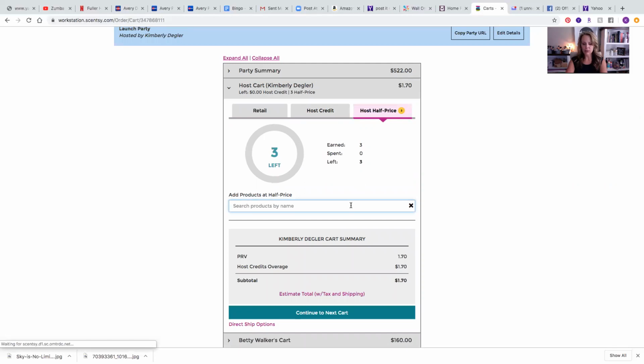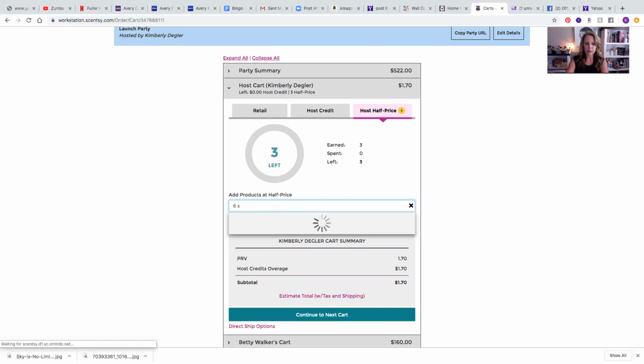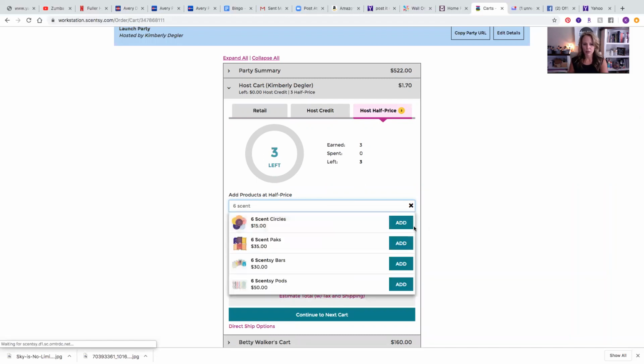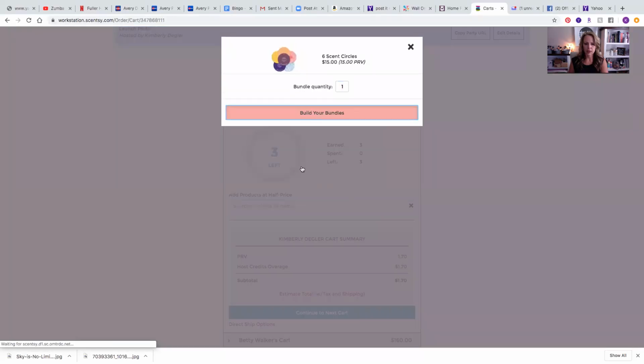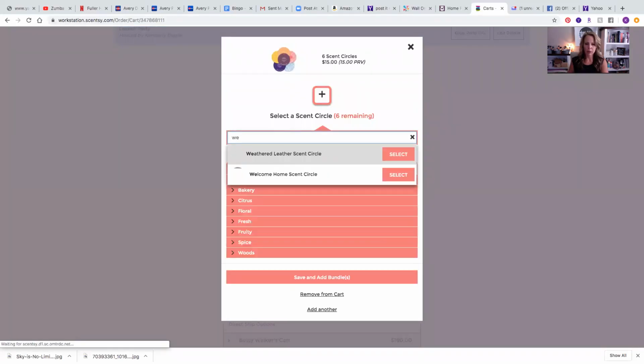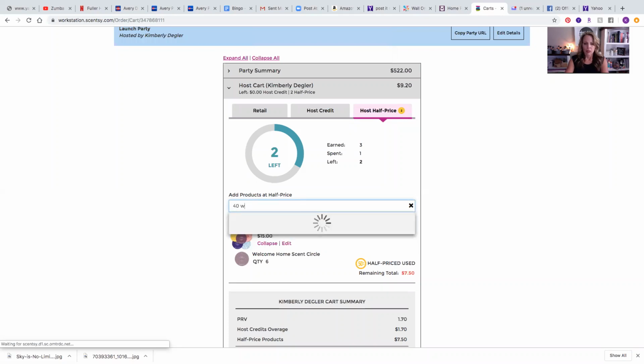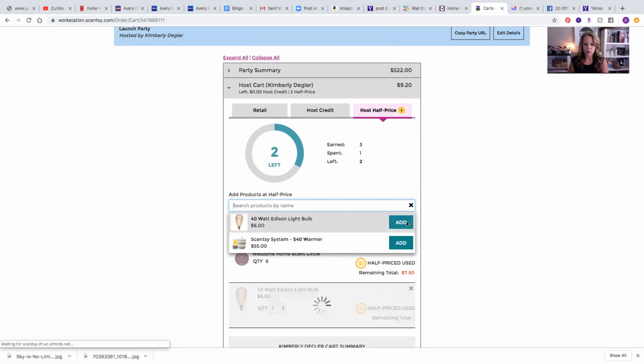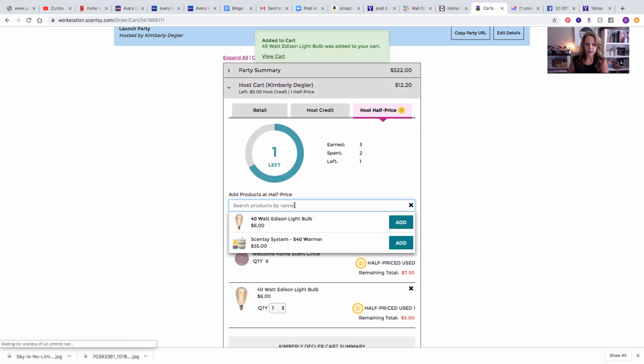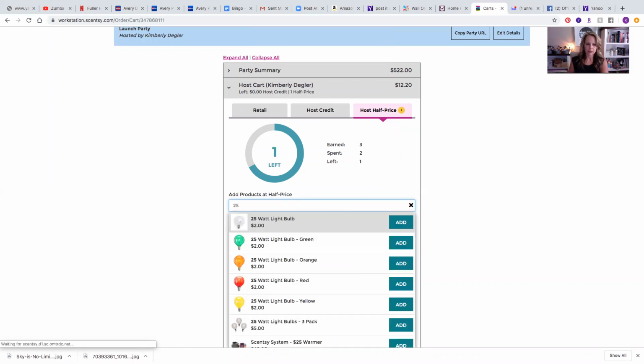If I don't need bulbs, I'm going to do scent circles. So I can do 6 scent circles, and add those and build your bundle. We're just going to do all Welcome Home for the sake of time. Add. Okay, so that's going to make us pay $7.50. We're going to do a pack of bulbs. Well, we'll just do a 40-watt bulb. We'll do 25-watt bulbs. Oops, not 35, 25.